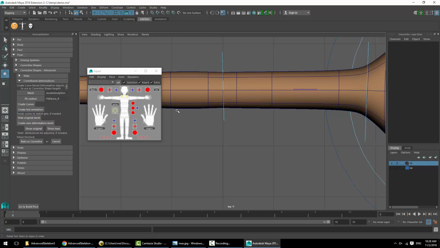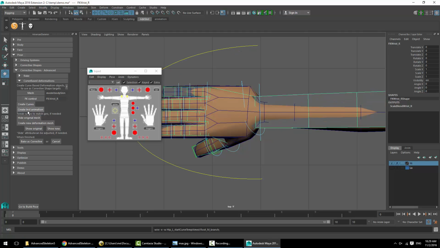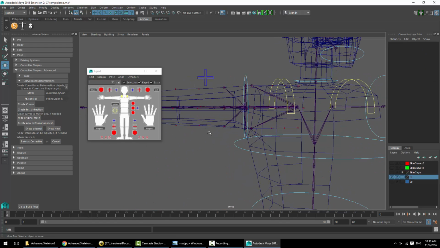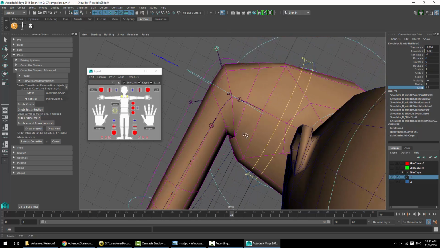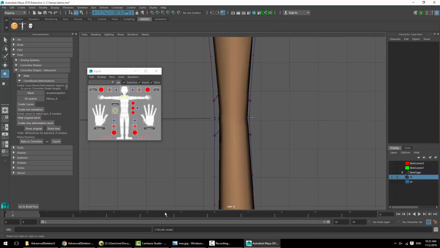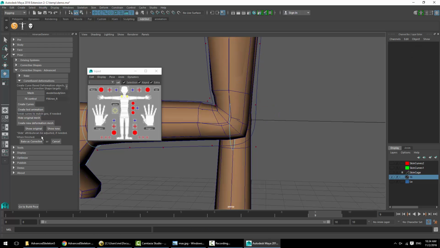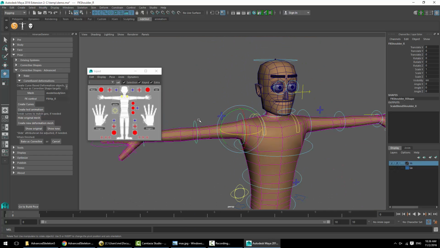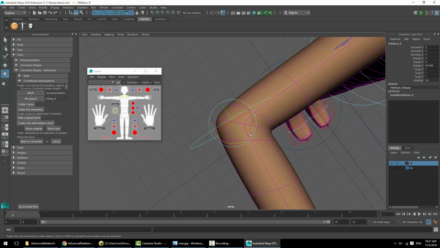Next, we'll go ahead and apply the same technique to the other major limbs. And once we got that done, we'll just take a look at the result we're getting from some of these curve-based corrective deformations.